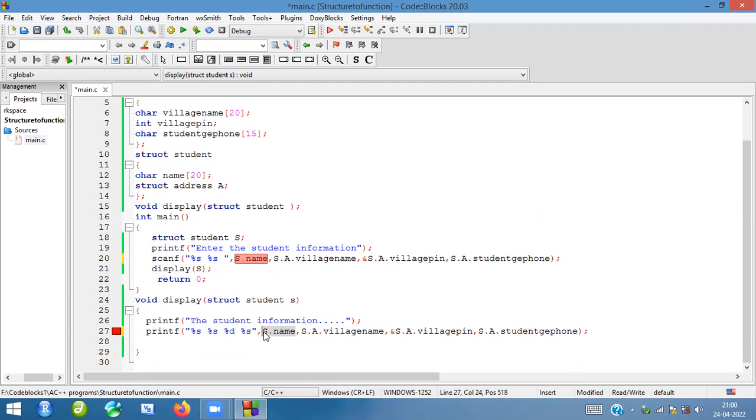So this is one variable. Again, this is one variable here. You can see this one. So this is one variable, this is one variable. Totally 4 variables are there. Here also 4 variables. That's why here percentage d, again percentage s. If you want, you can write like this.